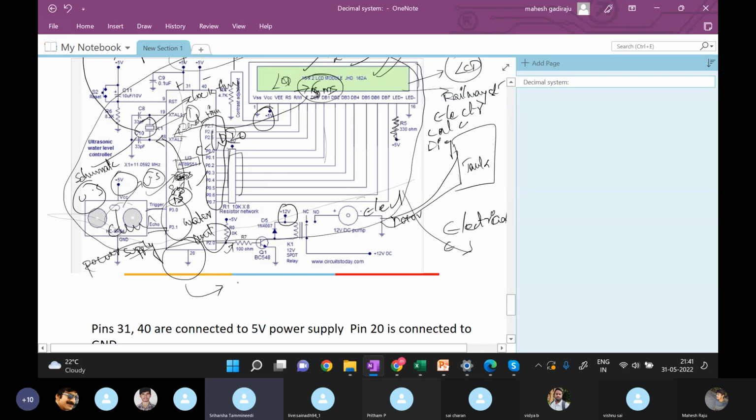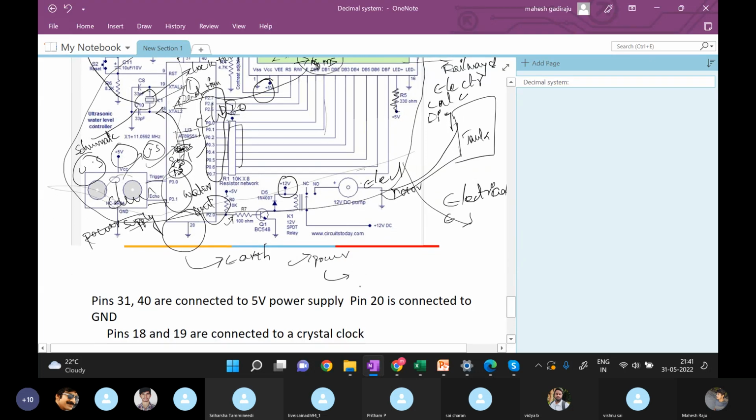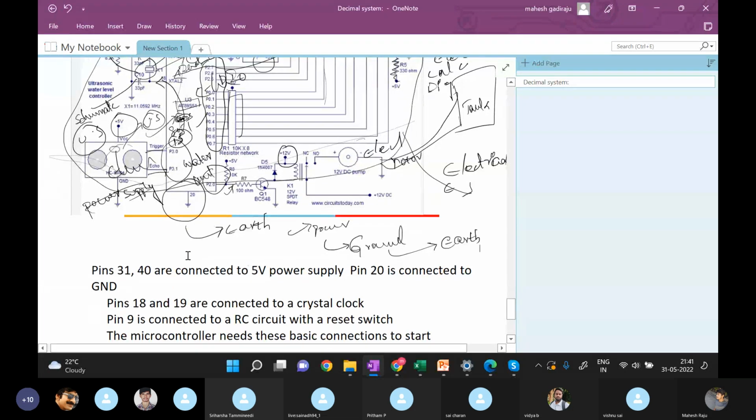Earth. Correct. So if any power supply is there, then definitely it should have the neutral, ground supply as well. Okay, this is kind of earth. So all these things the electrical guy will be taking care of.